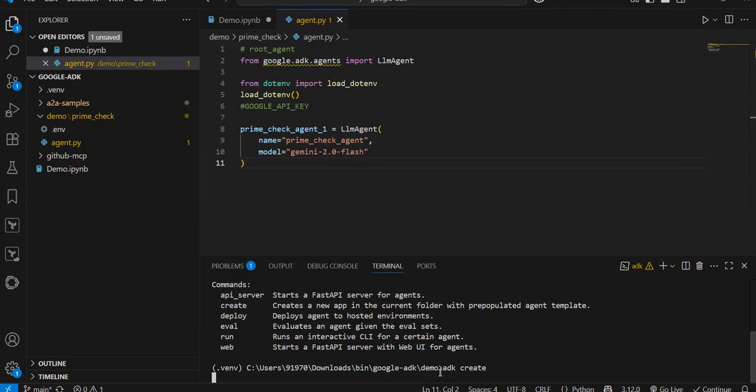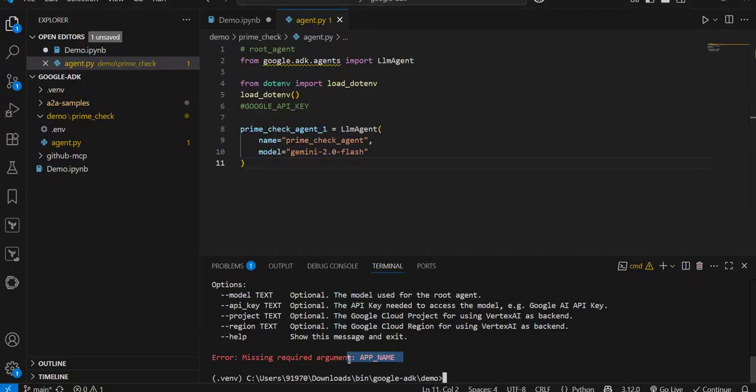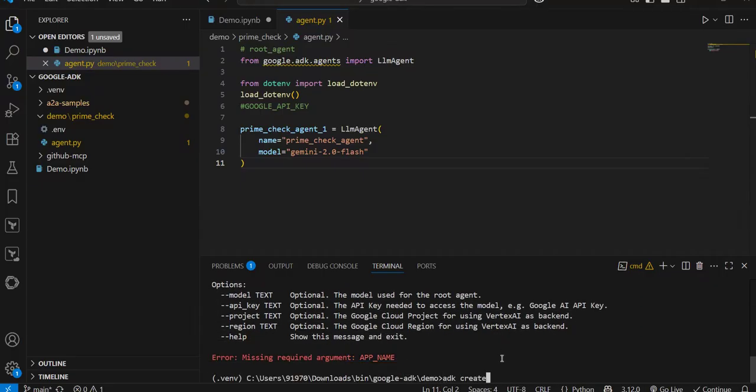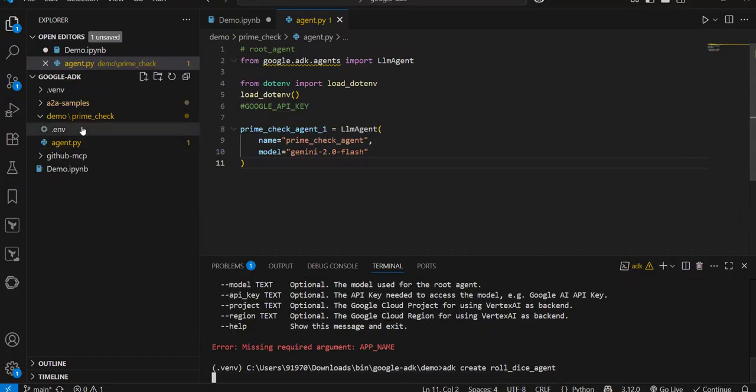So I've provided ADK create inside this demo folder. Let's see what happened. You can see it is showing missing app name. You need to provide what app you are going to create. Let's do ADK create roll dice agent. Inside this demo folder itself, I'm creating one more agent, that is roll dice agent, using ADK create.